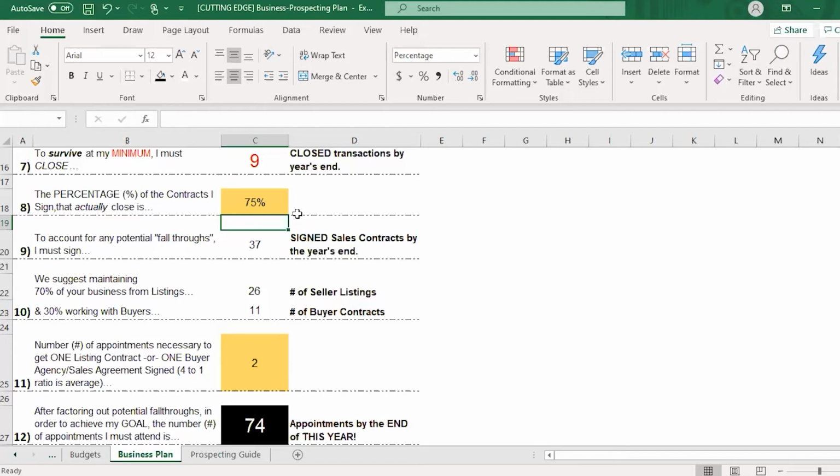So if we're signing 37, that'll allow us to hit our end game goal of 28 sales contracts by the end of the year. Now, to go a little further in depth, we suggest breaking down your percentages in listings and buyers. If you are like all of the other pros out there, you know that getting a listing first is going to be the best way to get more buyers, more leads, more listings later down the line.